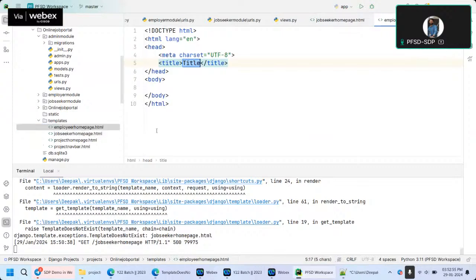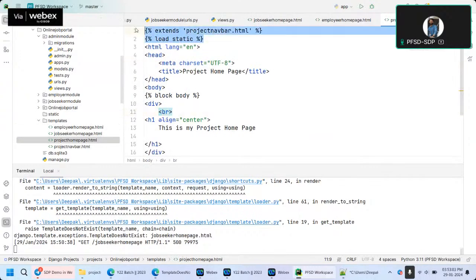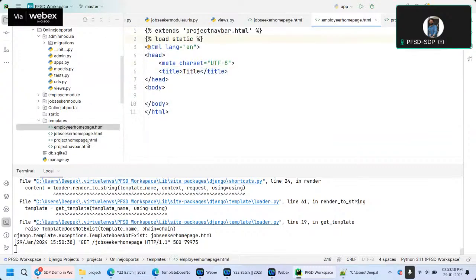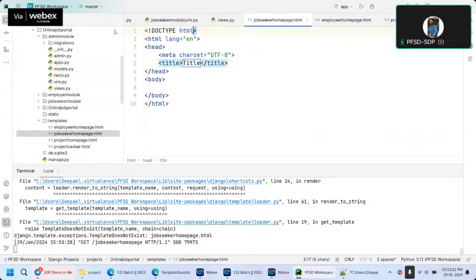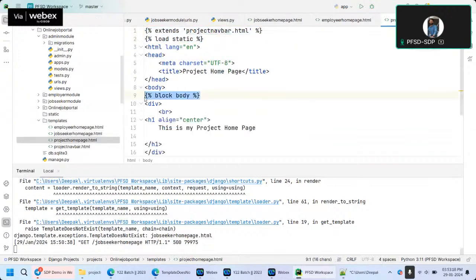As soon as I create an HTML file, what is my standard? I need to have the navbar. What is the content? Again, load static and extend. So just put it here, and in the other page also I'll put it here. And one more step I have to do is block body and end block.